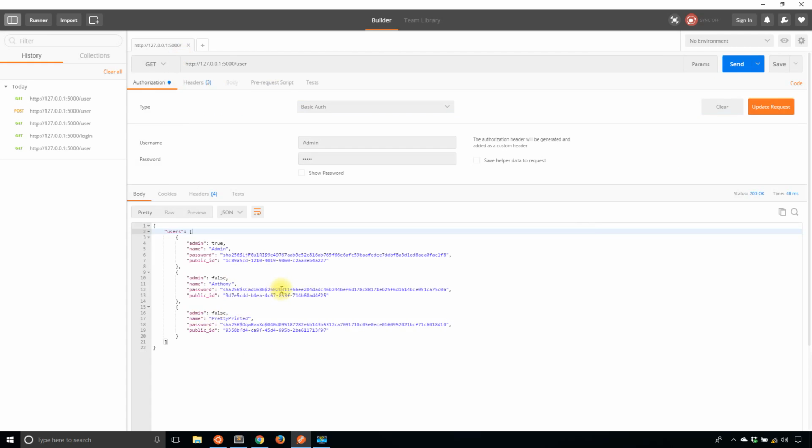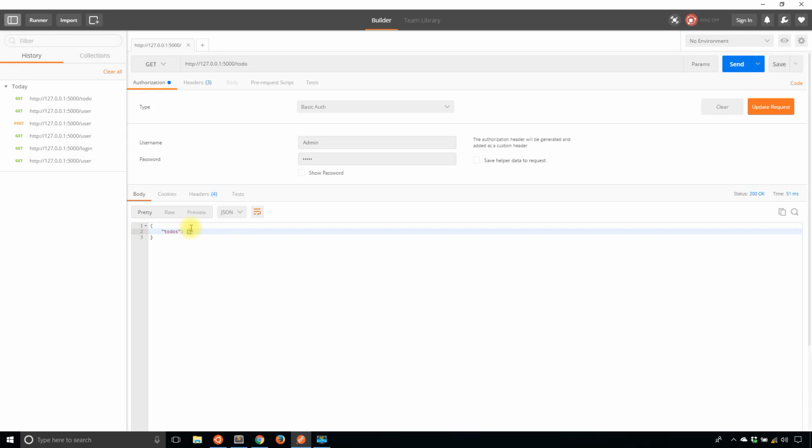In addition to viewing the users, I can view an individual user. I can also view to-dos. So let me go over to to-do and send. And I get nothing because my particular user, the admin user, doesn't have any to-dos.